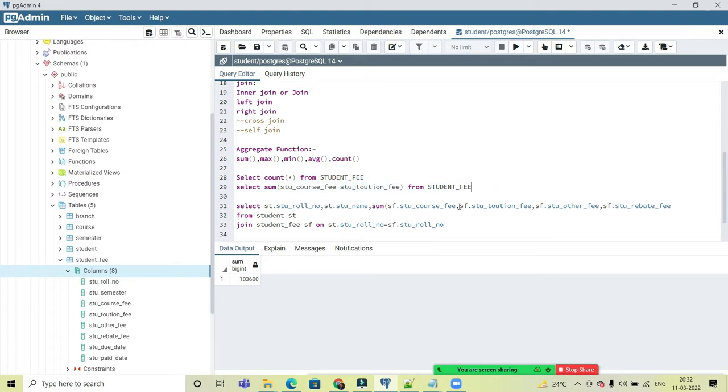So let me do this one, sum, and do this one, and do minus. Basically this will be the final fee. Okay? You can do the fee, and this is the renaming.